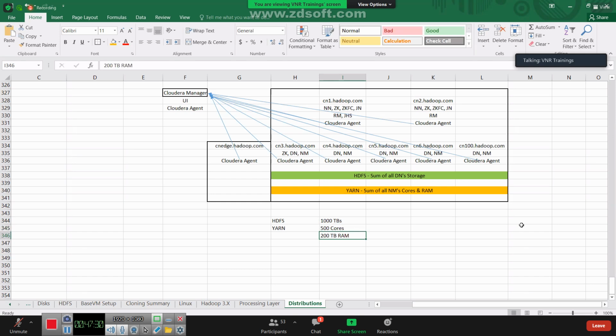So this is the capacity of my HDFS. Altogether, this is my HDFS capacity. Altogether, these are the cores and this is the RAM I have in my cluster. Now the question is, who will use this storage and who will use this processing capacity? You got my point, guys? Who will process this?